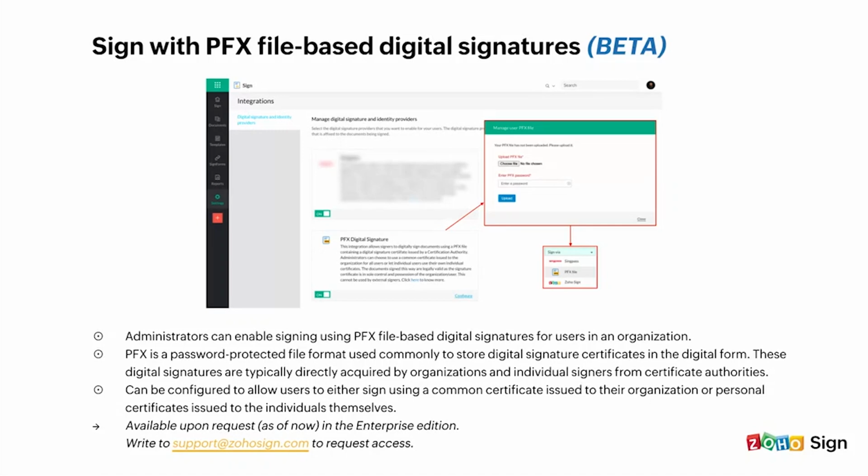Another thing that we have in beta right now is the ability to sign documents with PFX file-based digital signatures. Now, oftentimes, people do not just make use of a cloud-based solution to start signing documents. They hold a position of prominence. They're probably working with the government or in a public agency, or they might just be at the top of the hierarchy at a private company or a corporate entity. So they often would have a signature issued directly in their name to them.